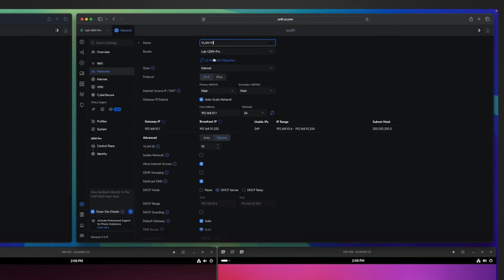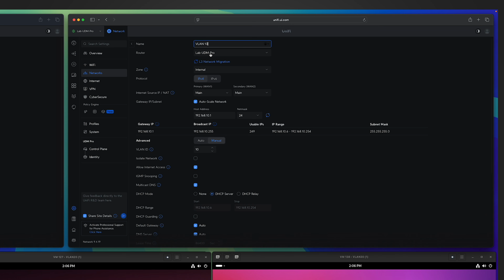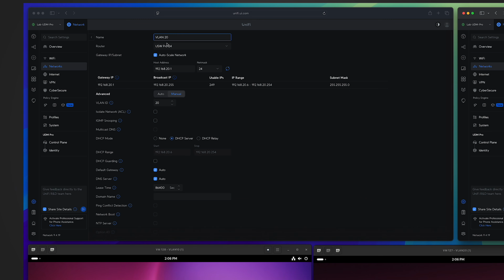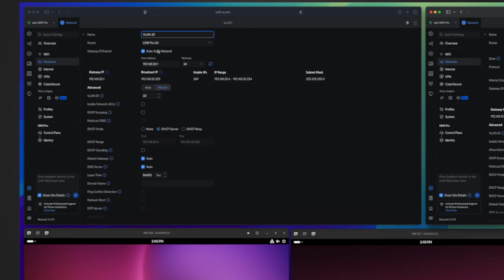For VLAN 10, which is using the gateway as the router, you can see it has the zone selection, and by default it's internal. Left side, for VLAN 20, it uses L3 switch. You can see it doesn't have a zone selection. So let's try to understand the differences from the zone-based firewall perspective.